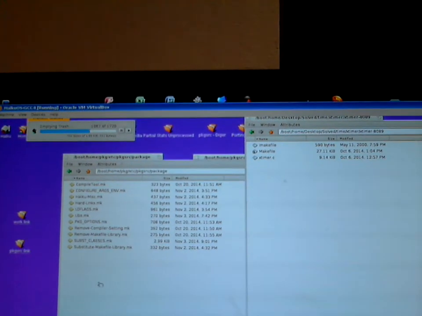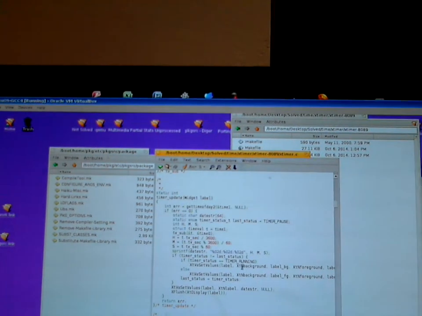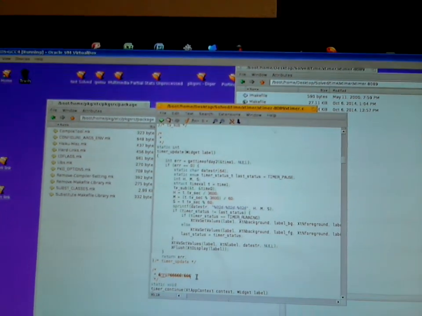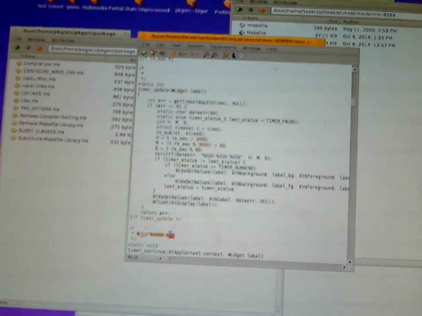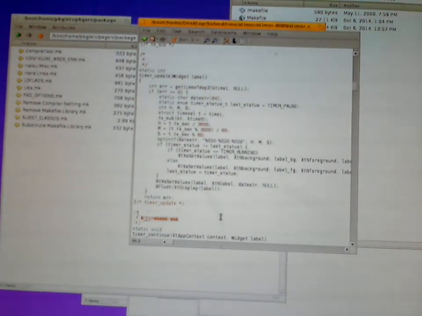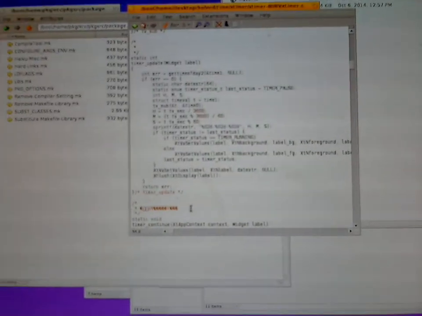Alright, so let's take a look at Xtimer here. Let's see what the hell I did. It's got some bad encoding down. What the hell is that? It's a bunch of question marks. That's my patch. Right there. See that? Those little question marks. No, it's not my patch. I don't know what my patch is, but I'll find out.